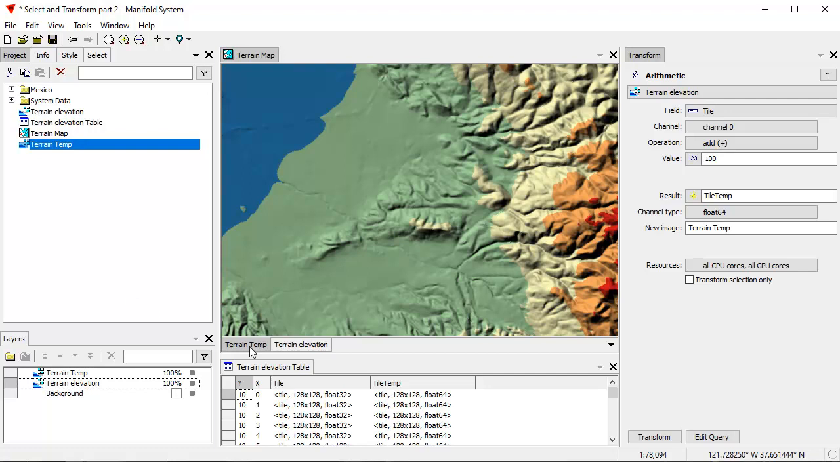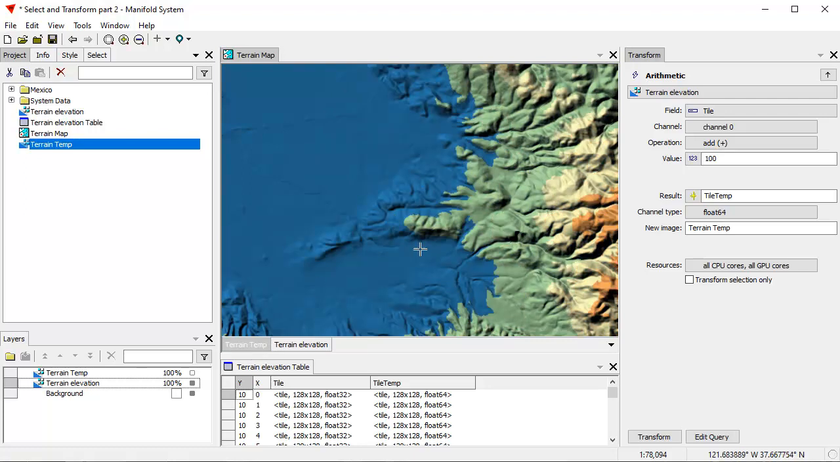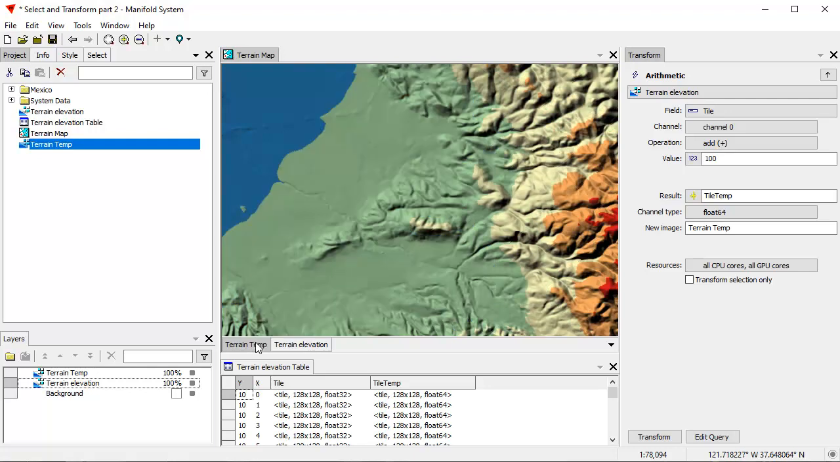And you can see, if I turn that off, what the effects are of moving the terrain up 100 feet. It's all formatted slightly differently here, because of the way the ramp works for the thematic formatting that I'm using on this particular terrain elevation data set.